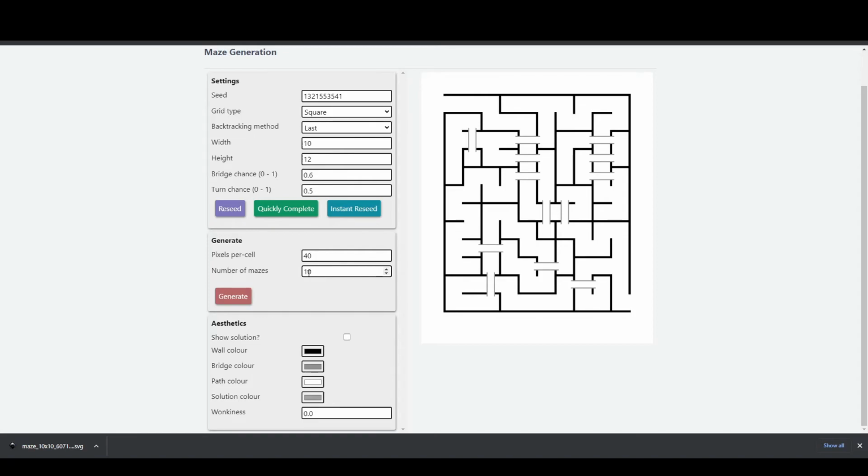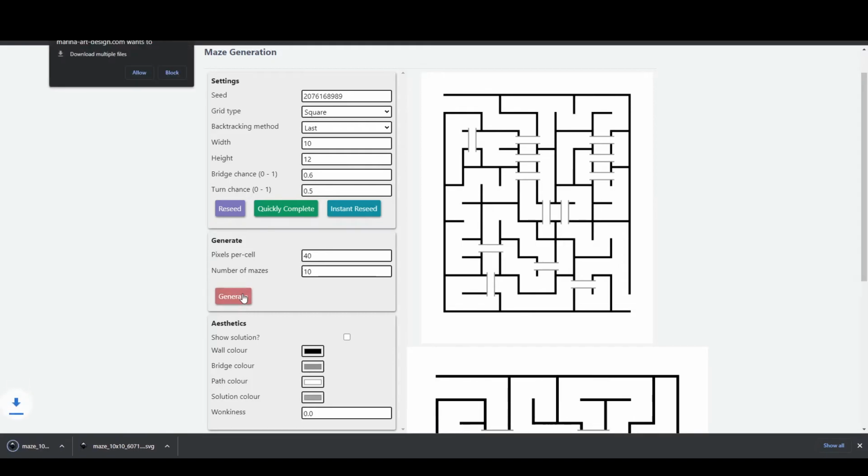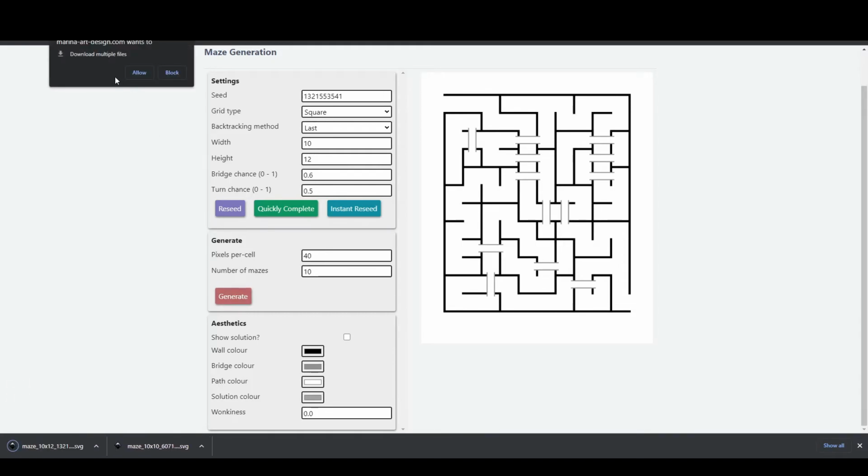Now you have the number here. That's the last step before you click generate. And once you click generate, it's going to ask you, do you want to download multiple files? If this is your first time using this web page, you will click allow if you want.